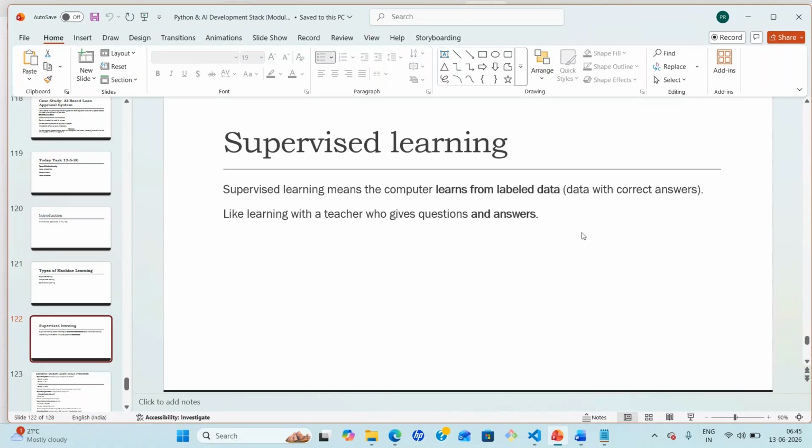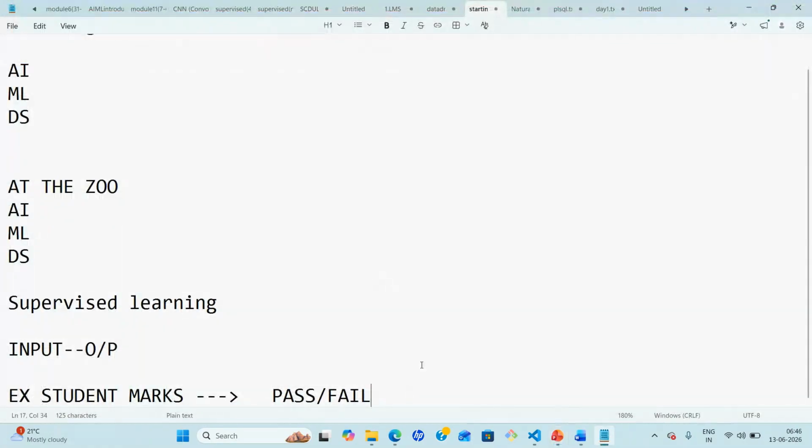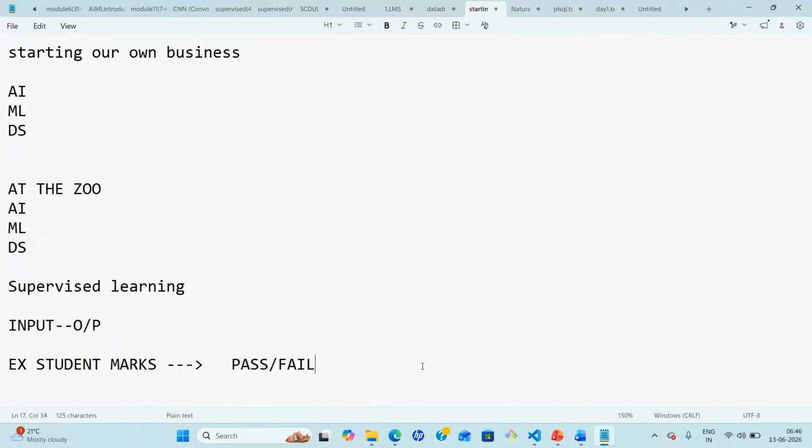Like learning with a teacher who gives the question and answer. The model is trained on labeled input and output data. Just now I gave the example of student marks, pass or fail. So for input and output, you know very well the labels. Is that correct? We'll take a few real-time examples of where we are using it and which companies are using supervised learning right now.